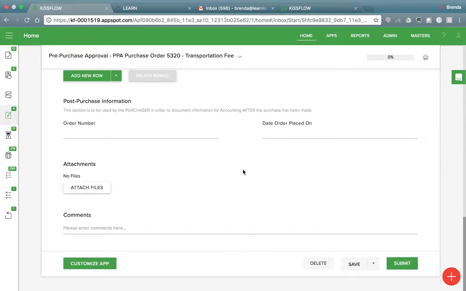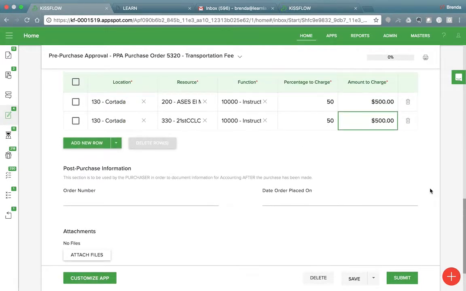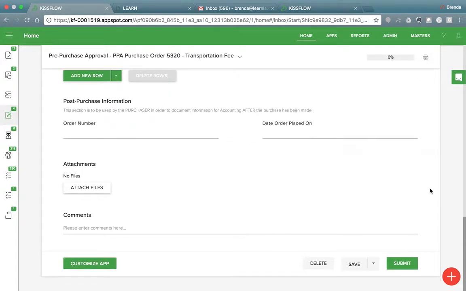So this is something that's a little different from how it was structured previously. This KiSSFLOW form has changed over the course of the summer. This information here is actually not applicable to you at this point in time. This is information to be used by the purchaser, to document for accounting after the purchase has been made. So this isn't anything that you want to complete at this point in time.